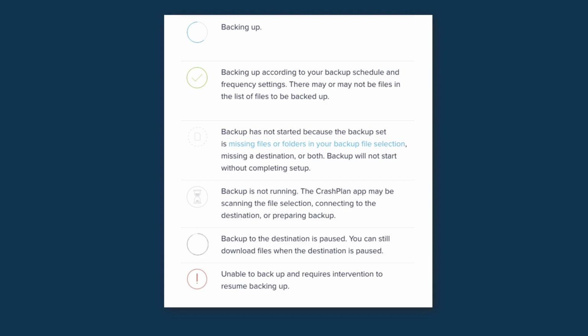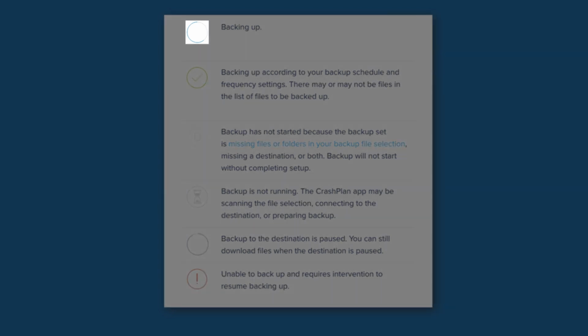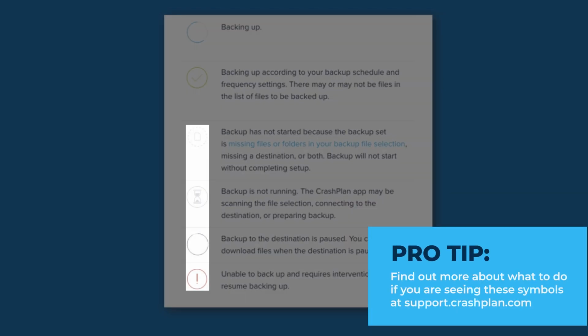There are a number of symbols that may be shown in these locations. A moving blue circle indicates that CrashPlan is currently backing up. A green check inside a circle indicates that backup has completed. There may be files to back up at the next backup interval, but it has backed up everything it needed to at the current time. Other symbols indicate various reasons why the backup is not running. If you see these, you may need to take steps to get your backup going.